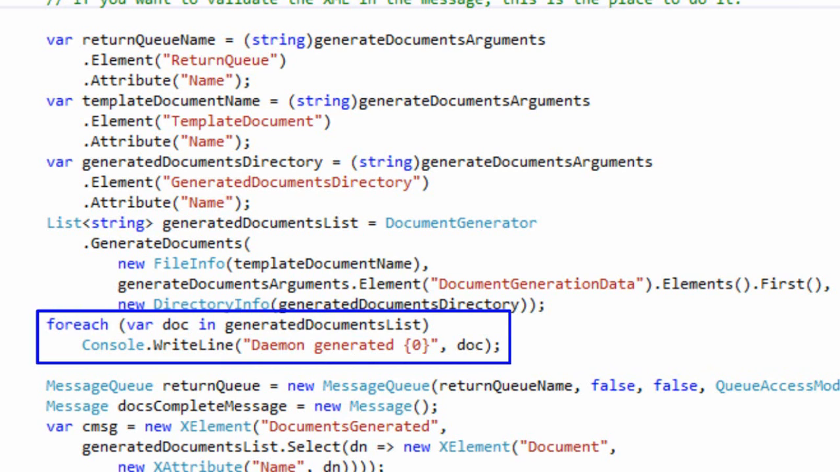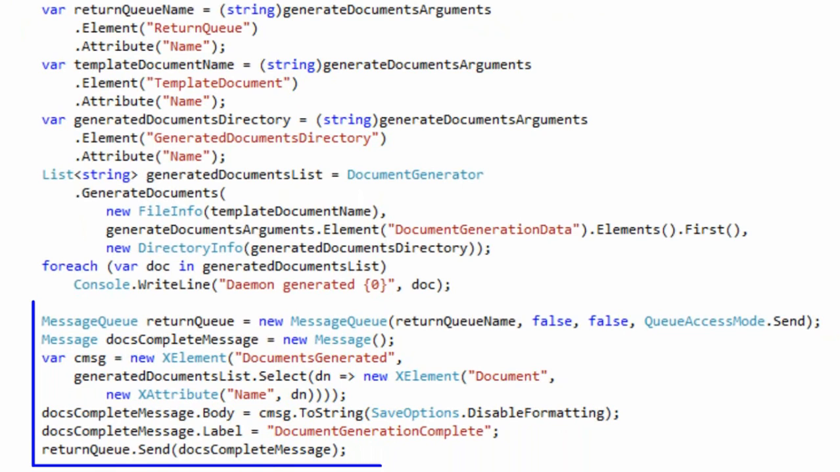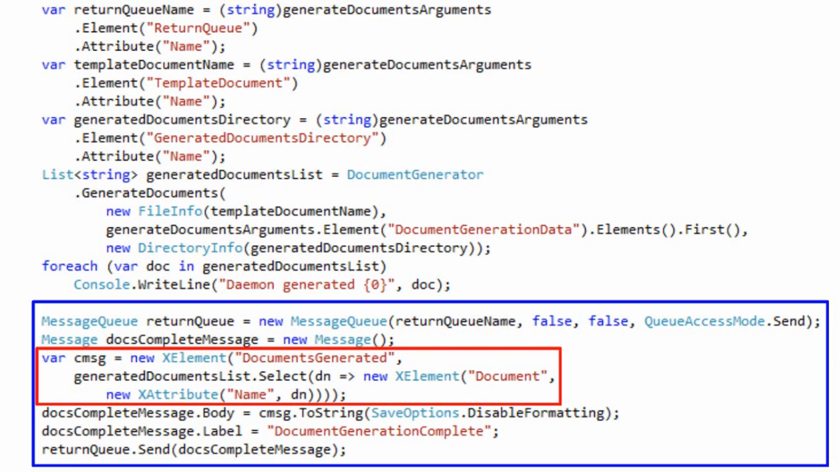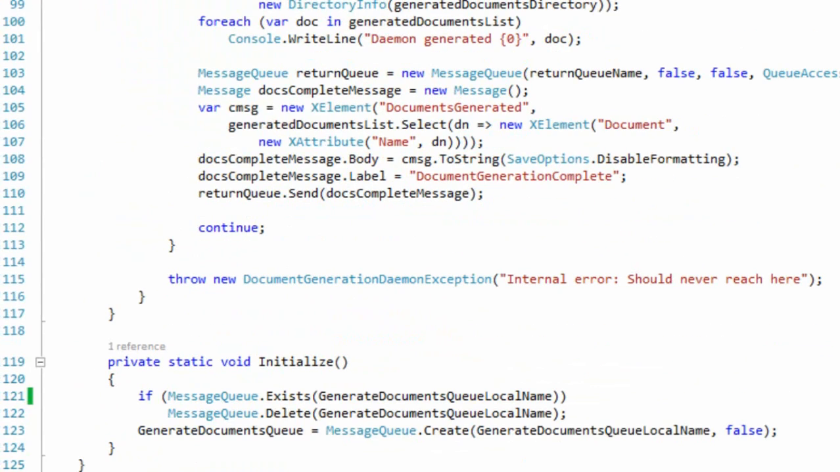It outputs a little bit of information to the console so that we can see that the daemon is doing what it's supposed to be doing. It simply says what the names of all the documents that it generated are. And then it, first of all, initializes the message queue for the return queue based on the data that was sent into it. It then creates a new message object. It fabricates the XML right here for the payload of the message going back to the process that requested the document to be generated. And down here it sends the message, and then it continues on with the loop.